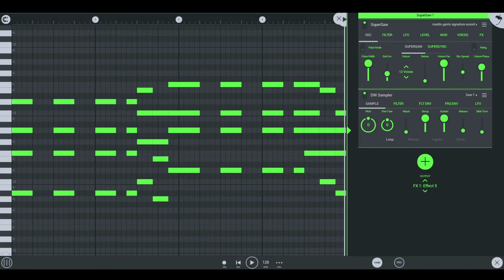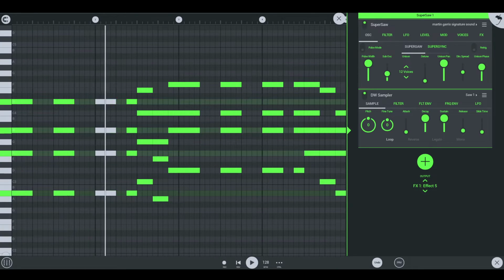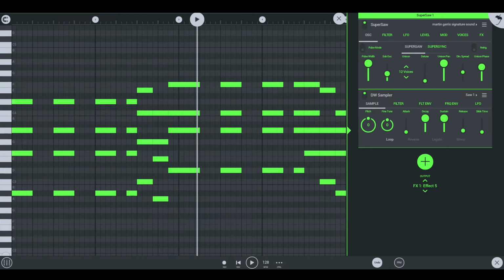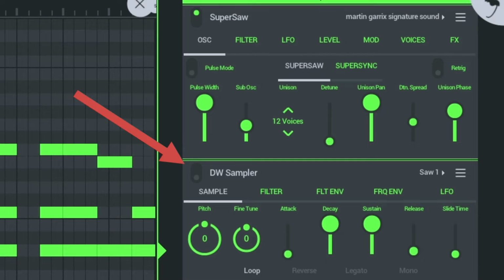And then when I add the Martin Garrix signature sound in, see the difference without? Just gives a little bit of punch.